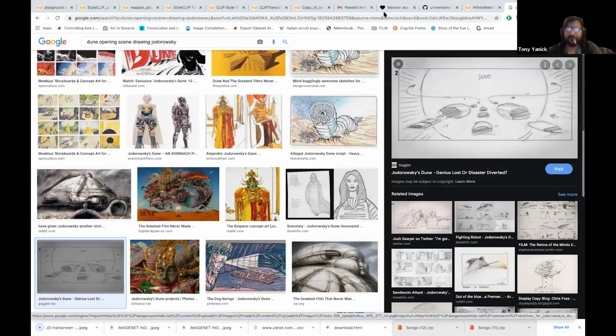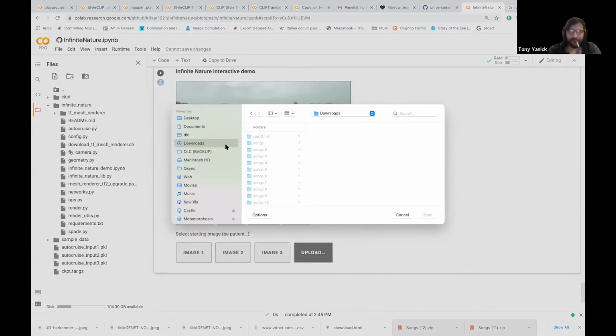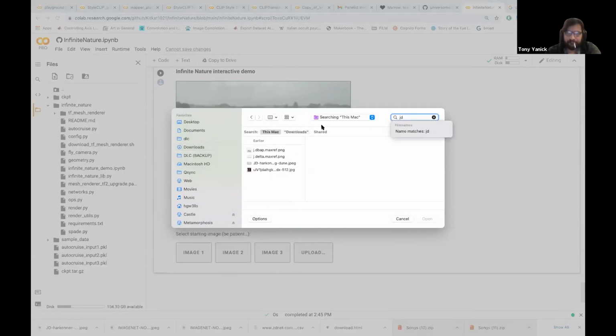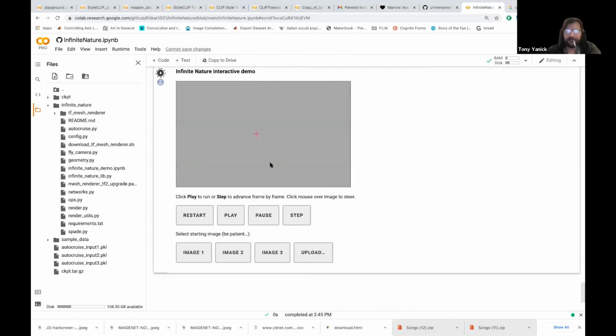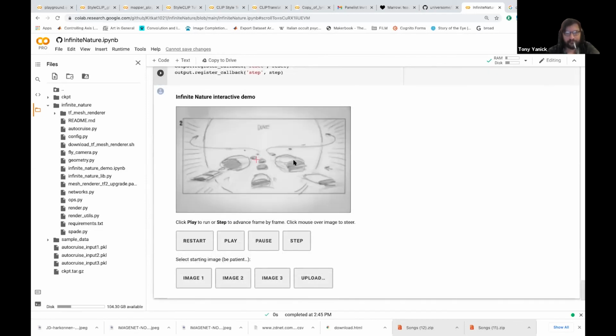Like Dune, Jodorowsky had the original Dune, which had the longest imagined opening scene, this infinitely long zoom. So I always try to use that one for this for some reason. Okay, it loads the image. There, okay.